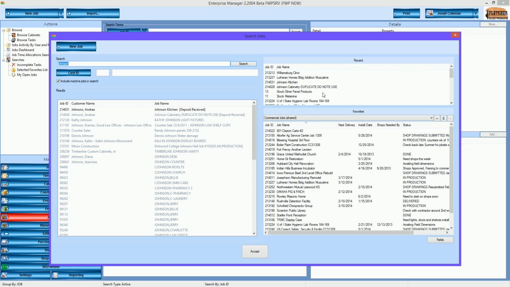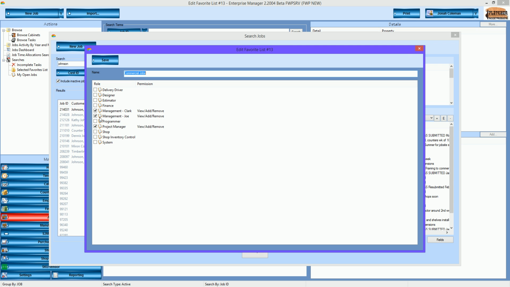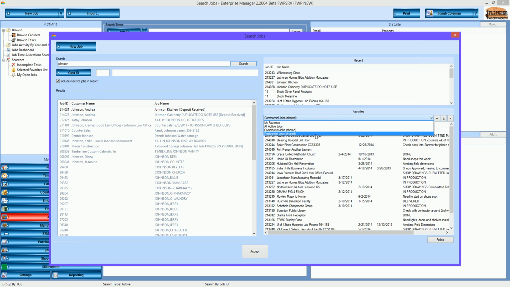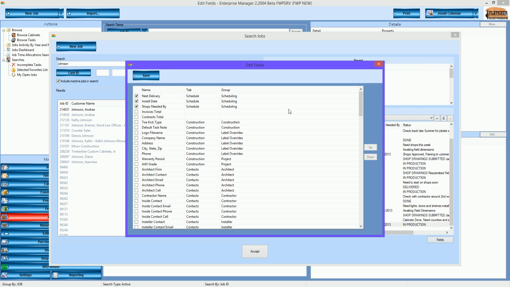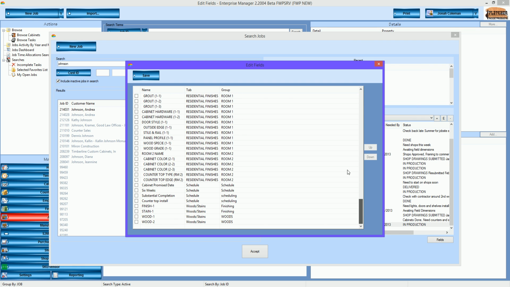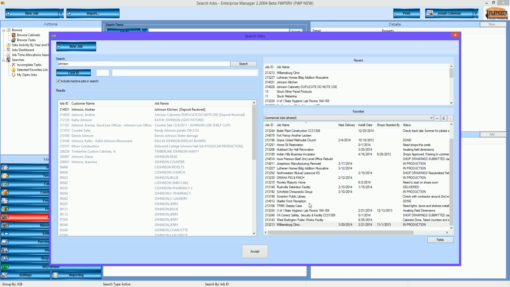And over here we got a list of our most recent jobs we've worked with, and then a list of favorites, and these are shared, so we have a list of commercial jobs. You can see these different roles can do different things to the list. I can have my own list. We have a list of residential jobs. Here we can choose what fields we see. Makes for easy project management.